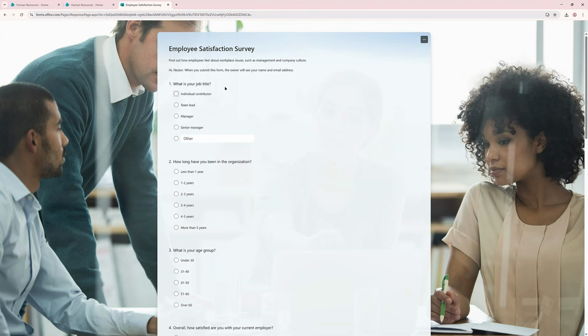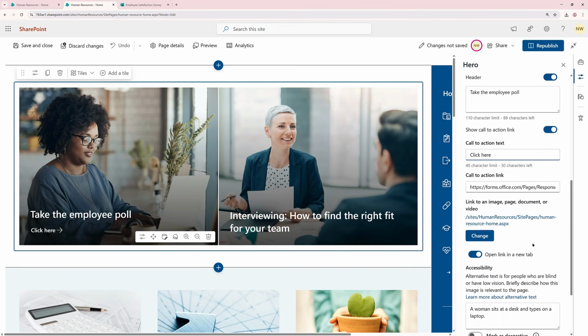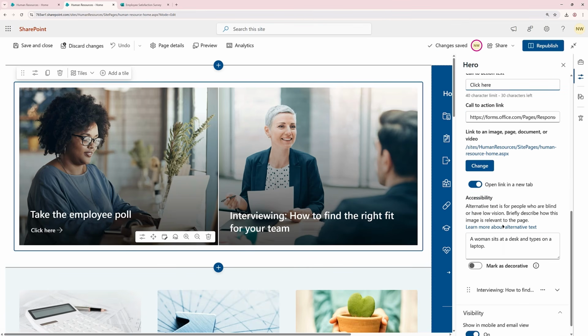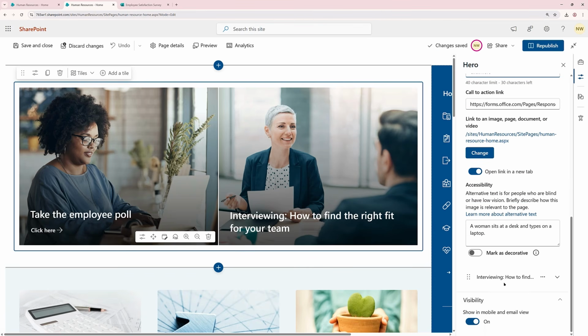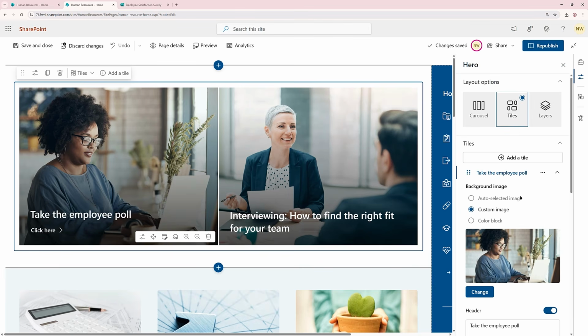So actually you have the poll right here. I'll just paste it in here. So there's the link to the actual poll. It's a form. And there you go, that's pretty much it. If I want to add some more details in there, that's perfectly fine. I'm okay with the image, so I'll leave it as is. I'll go ahead and preview it, so I'll click on preview.